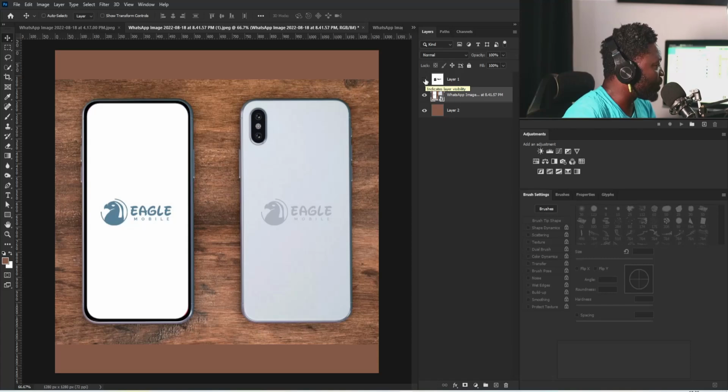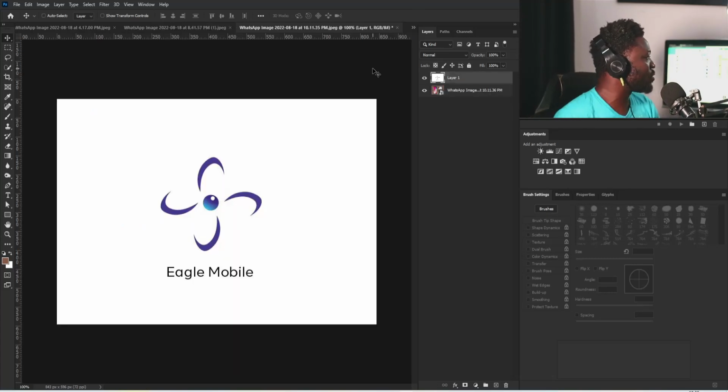Good mockup design, but I'm still going to go back to what I said. Your logo, work on it. Your shape, please make it smooth and neat. All right, so let's go straight to our third design.